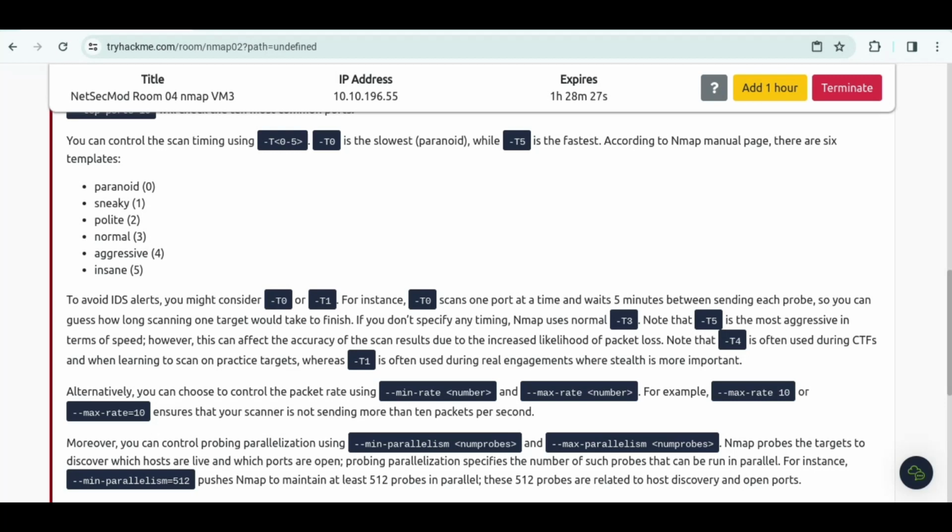So as you can see, you have 0, 1, 2, 3, 4, and 5. To avoid IDS alerts, you may consider -T0 or -T1. For instance, -T0 scans one port at a time and waits 5 minutes between sending each probe. So you can guess how long scanning one target would take to finish. If you don't specify any timing, Nmap uses normal, -T3. Note that -T5 is the most aggressive in terms of speed. However, this can affect the accuracy of the scan results due to the increased likelihood of packet loss. Note that -T4 is often used during CTFs and when learning to scan on practice targets, whereas -T1 is often used during real engagements where stealth is more important.